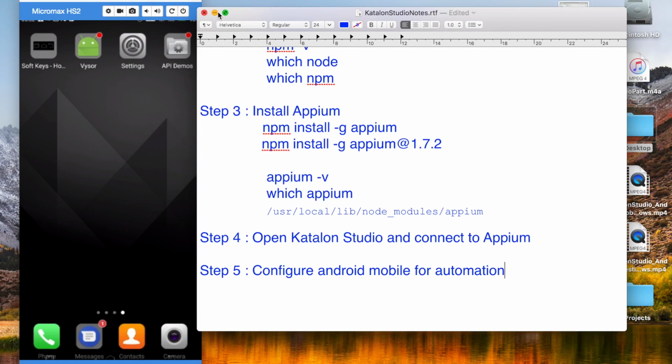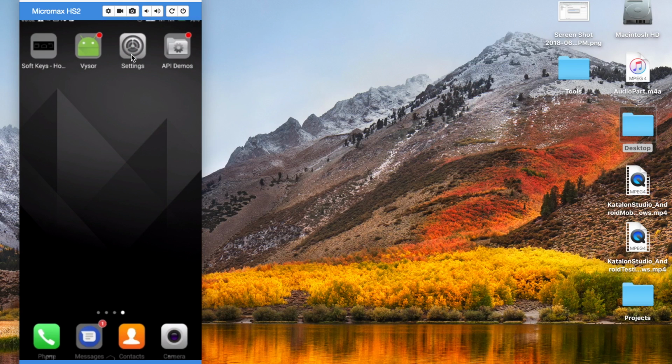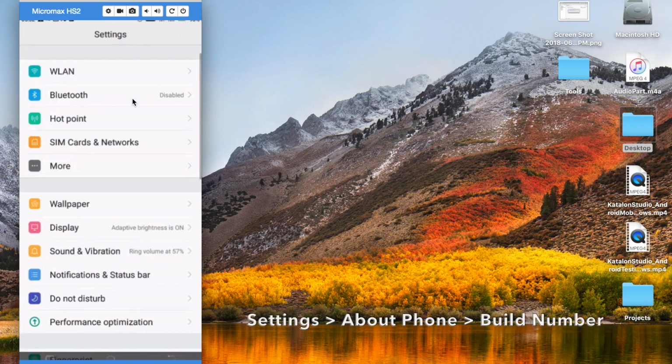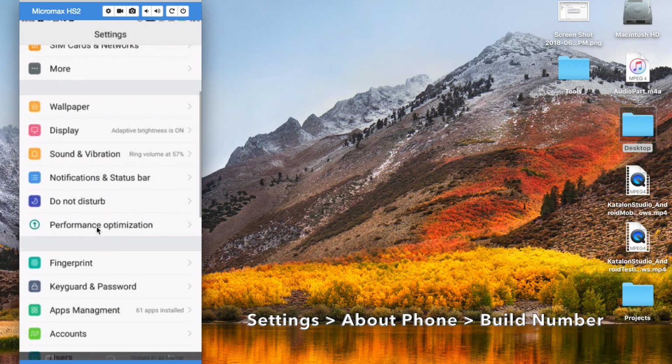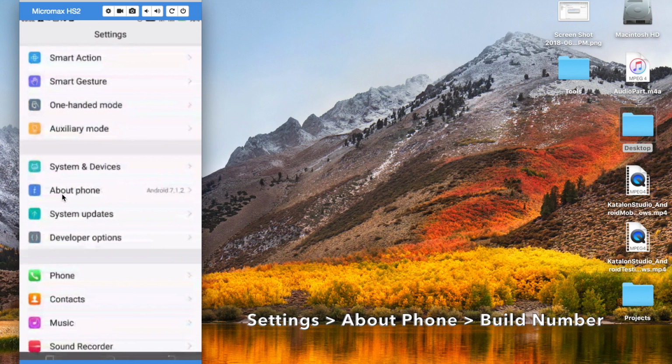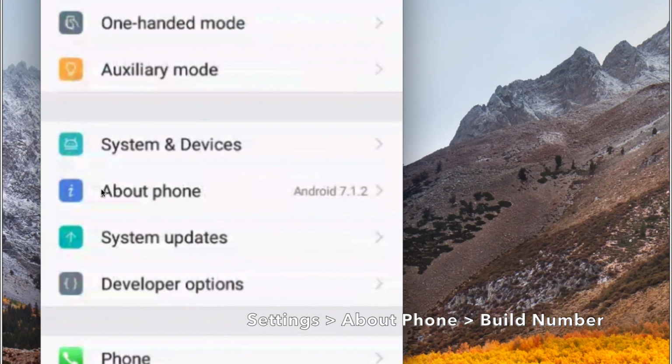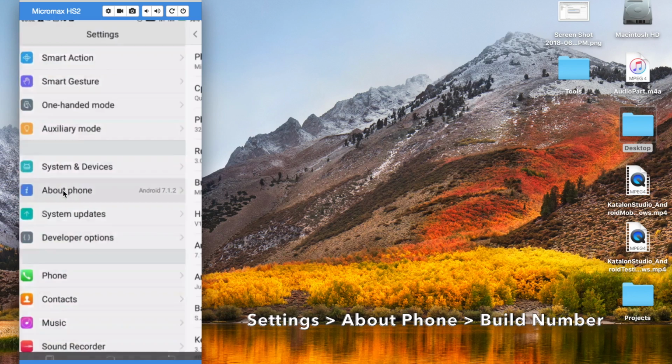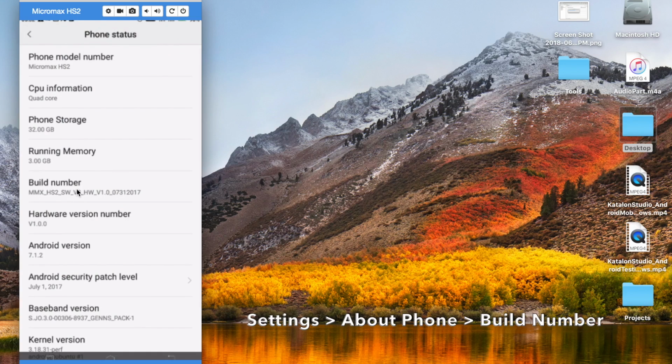So here what you have to do is you have to go to your Android mobile and go to settings, and inside settings you will find an option for about phone here, okay. So this is about phone. Go here, and here inside about phone you will find an option for build number, okay. Now what you have to do is you have to tap this build number 7 times, and once you do that you will become a developer on this particular device.